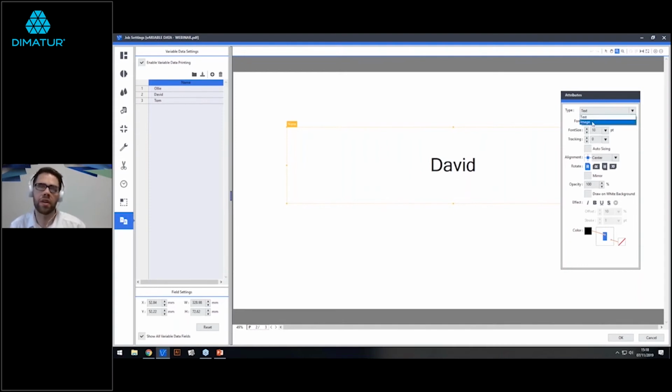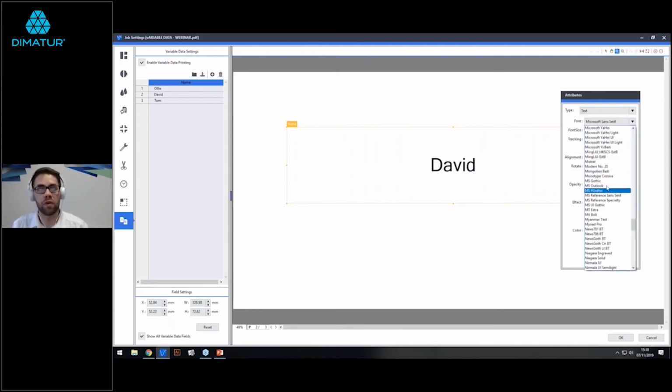In order to link up with an image, we'd need to create a spreadsheet, which we're going to come on to in a little while, but we want to fill this with text. We then have options for our fonts. So we've got all of the fonts that are installed on our computer.